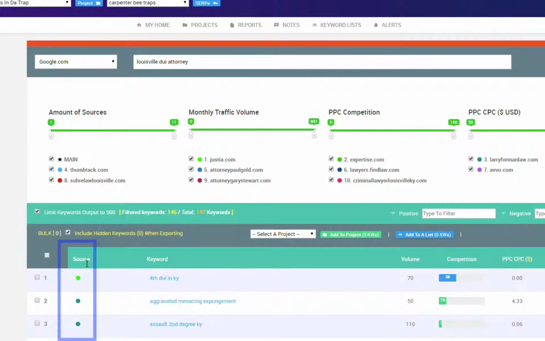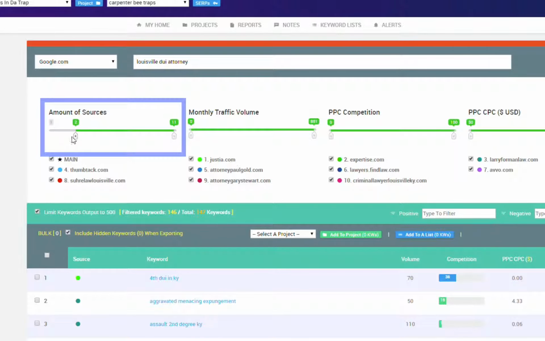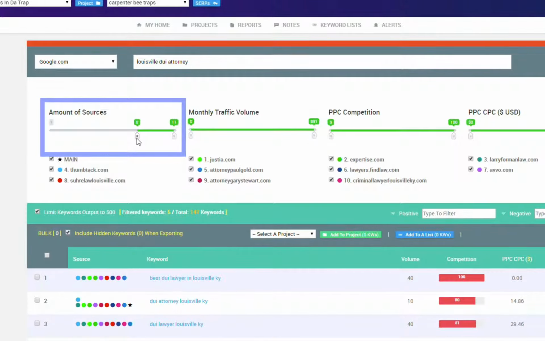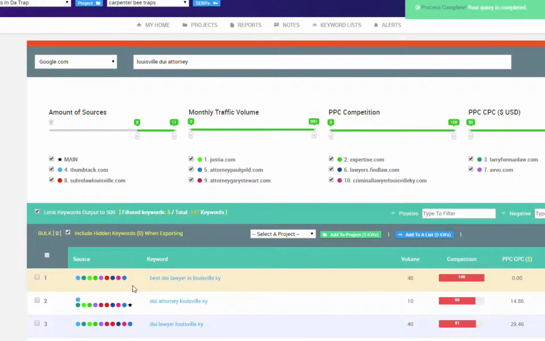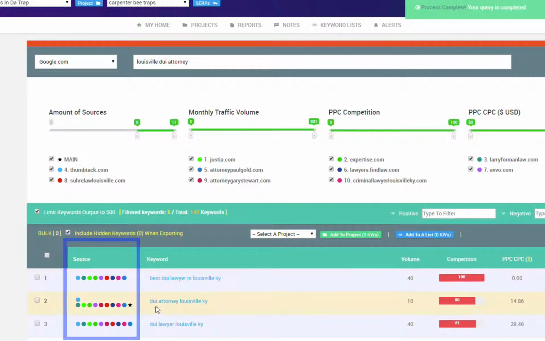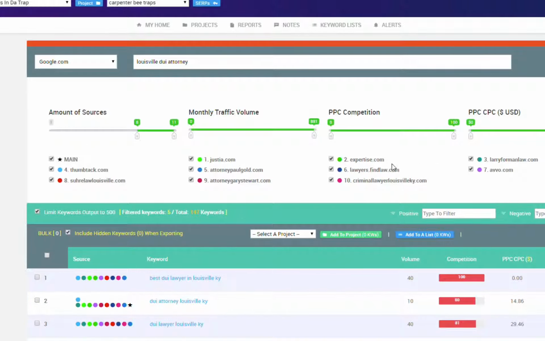Now you might want to figure out which keywords most people are ranking for. Well, this amount of sources slider, we scale this back. We want to look at people that are ranking for 8 to 11. It's instantly done. We can see that best DUI lawyer in Louisville, Kentucky is pretty much being ranked by everybody. DUI attorney Louisville, Kentucky is pretty much being ranked by everybody that's up here on this screen that I'm circling, this part of the screen. So these are our sources.